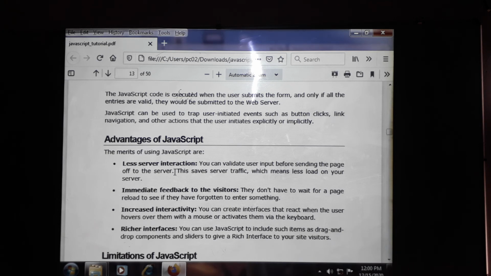Immediate feedback to the visitors means they won't have to wait for a page reload to see if they have forgotten to enter something. Suppose while filling in the form we have forgotten to enter something mandatory. On the client side only, we validate the data, and after that we inform the user that they must enter the data. That is the use of immediate feedback to the visitors.